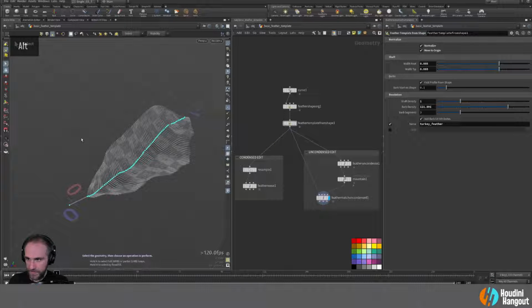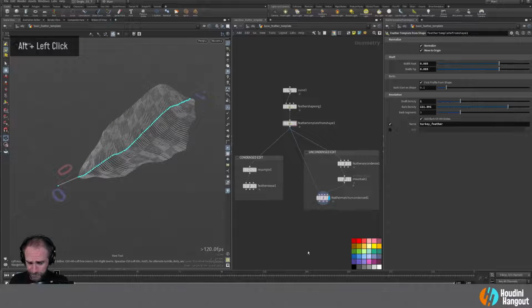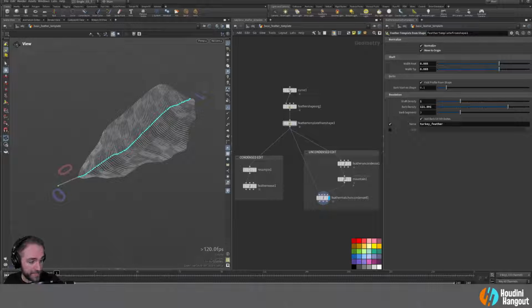What's going on here? Something happened with my mouse. That was weird. Cool. So this is the most basic feather template. Let's maybe take a look here. Oh, yeah. This is what I'm talking about.